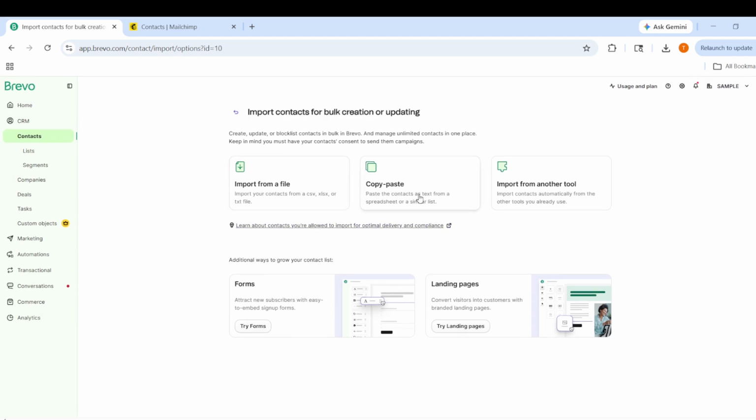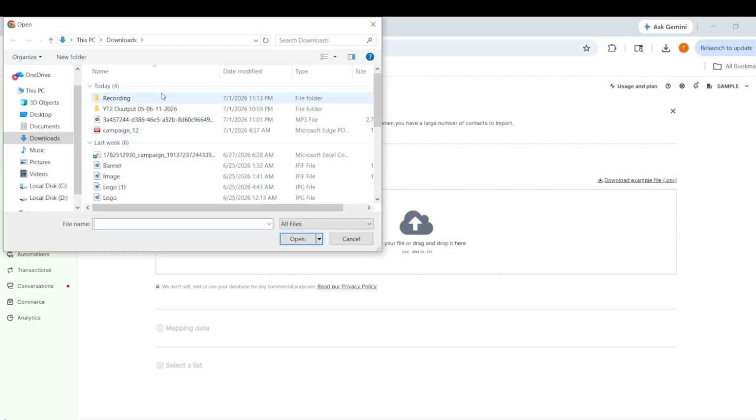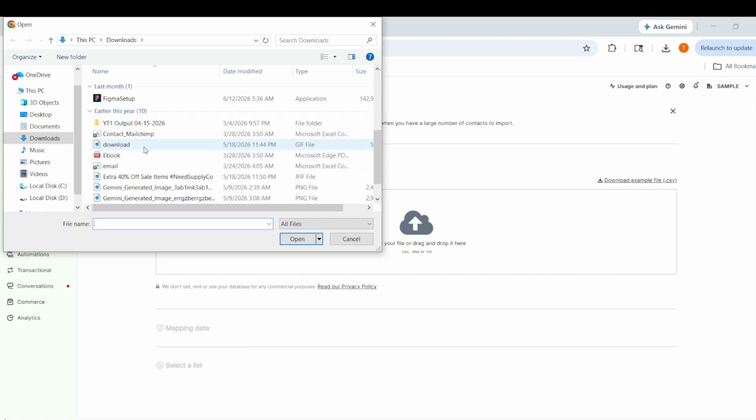When you see the upload options, choose Upload a File. This tells Brevo that the import data will come from a CSV file. Next, select the CSV file you exported from Mailchimp. Choose the correct file from your computer and begin the upload. Brevo will then inspect the file and prepare a mapping step.